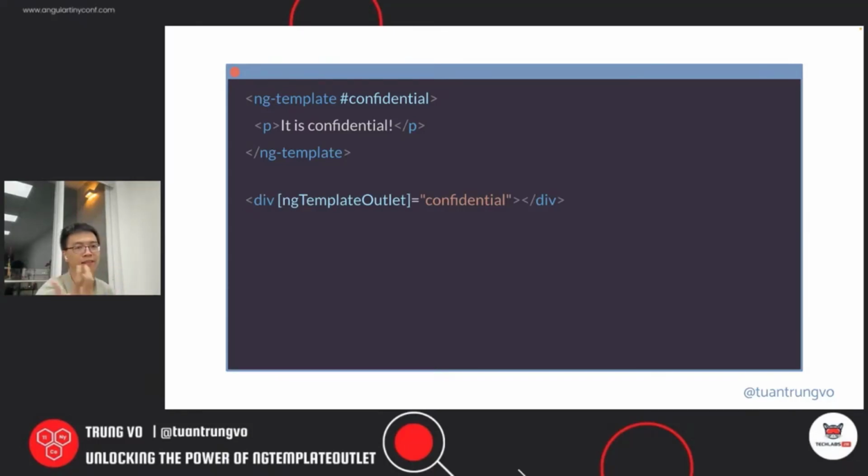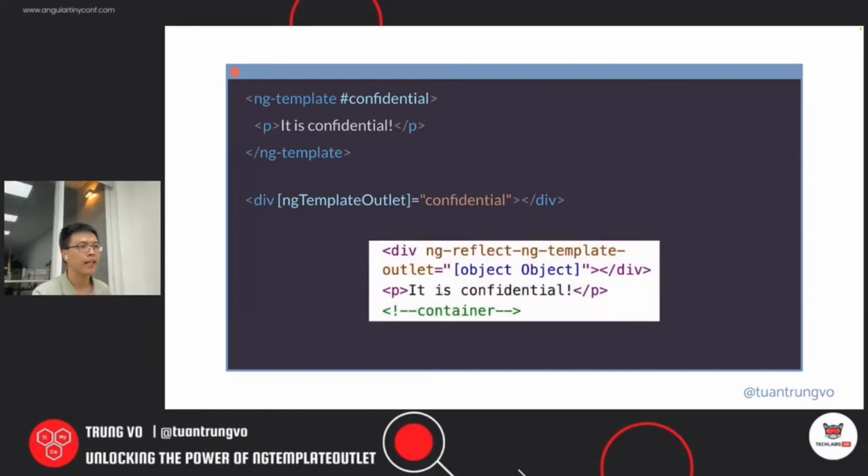works like an input, like when you define a directive and you give it an input with the same name. So you can say, okay, ngTemplateOutlet with confidential, and it's going to be rendered into the DOM. And here the interesting thing is that the div and the p coming from the template are at the same level. What might be more intuitive is that you think the p should be a child of the div, but it's just a sibling. It is rendered next to the div itself.